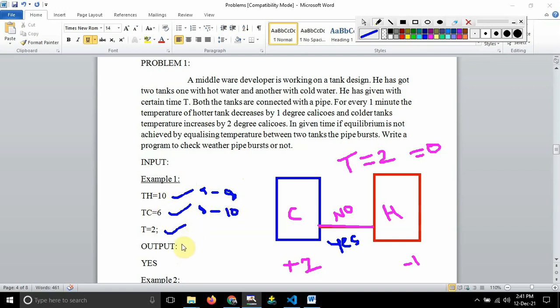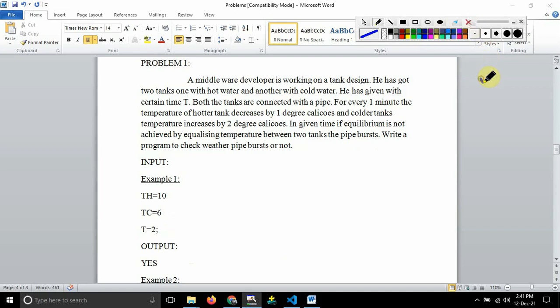So in this example, the pipe has to burst because the temperature of one container is 8, and the temperature of another container or the tank is 10. So they are not equal. Whether they increase or decrease, they are not equal. So that's why I need to print yes here. That's the whole idea, guys. I think you have got the point. Now let us move ahead and try to write the code for this same thing.